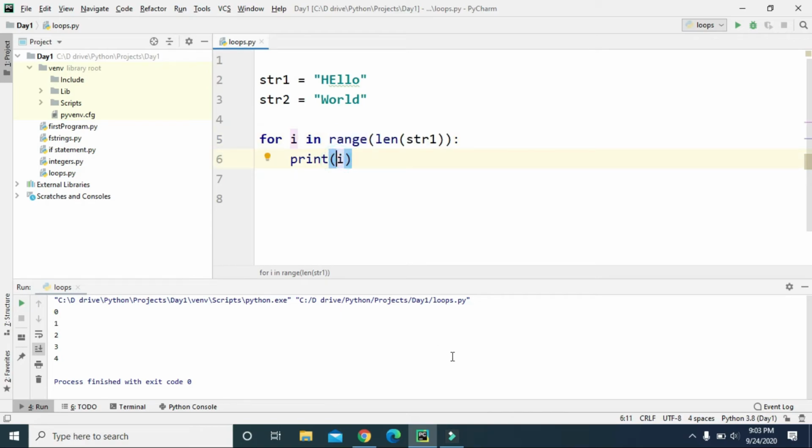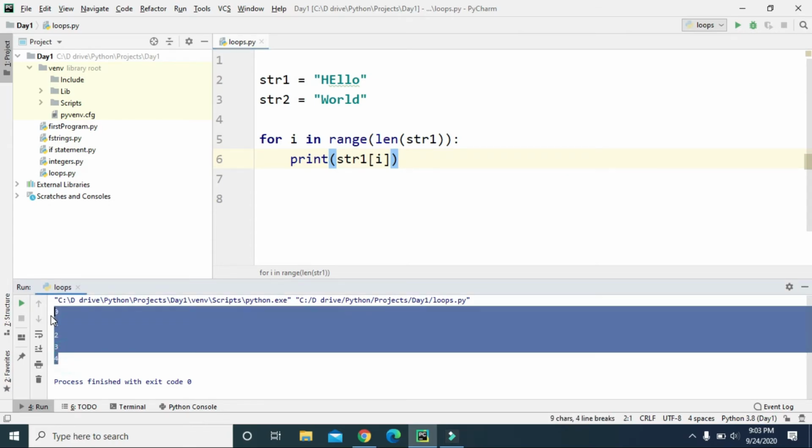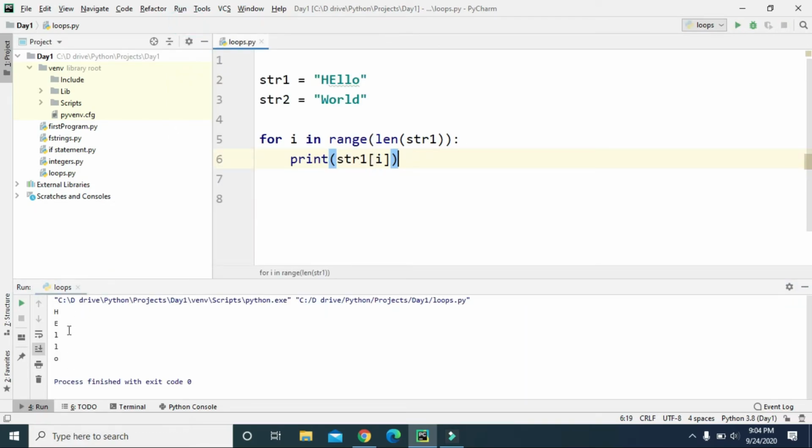But what we can do is use str1 with square brackets to indicate the index of this str1. The first value of i will be 0, and then it will go till 4. So now, instead of printing these indexes, it will print the values that are in these index positions. If we print it now, it's printing hello, because hello is the value that is in the 0 index, and then the 1 index, 2, 3, and 4th index. So that's how we can loop through strings. We can also loop through other data types like list, tuple, or sets, and we will look at them in future videos. But that's how we use the for loop.